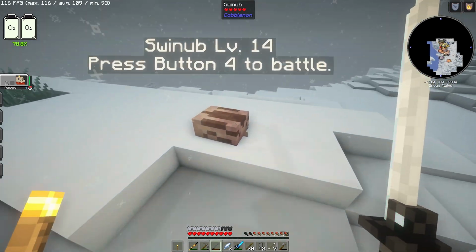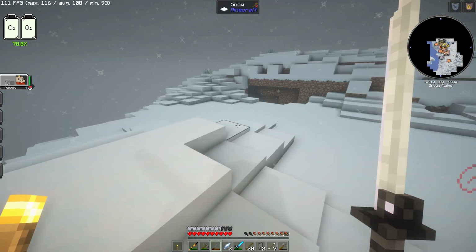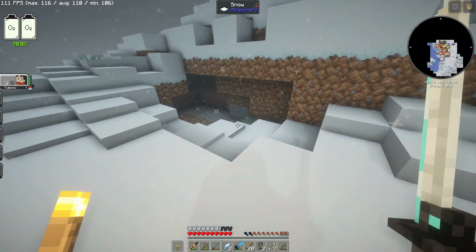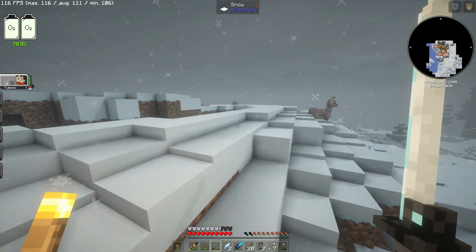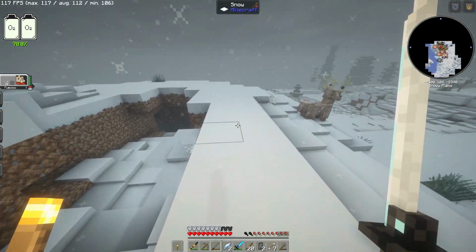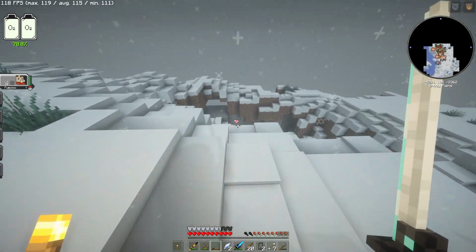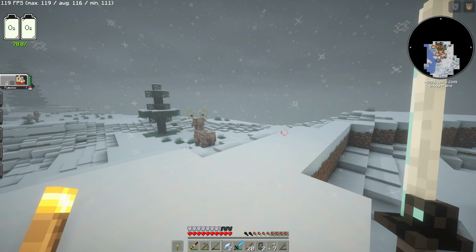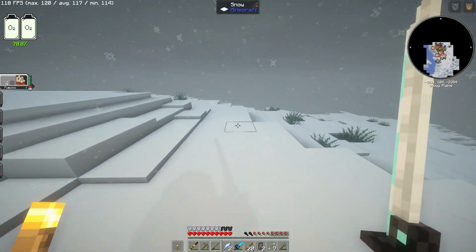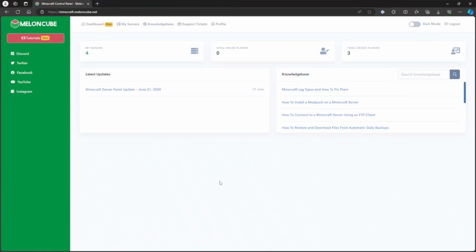In this video, we are going to learn how to schedule automated restarts and messages on a Minecraft server. We recommend to restart the Minecraft server every 12 or 24 hours to clear out temporary data that can slow down your server. Now, to schedule an automatic restart, first, let's log in to the Multicraft panel.